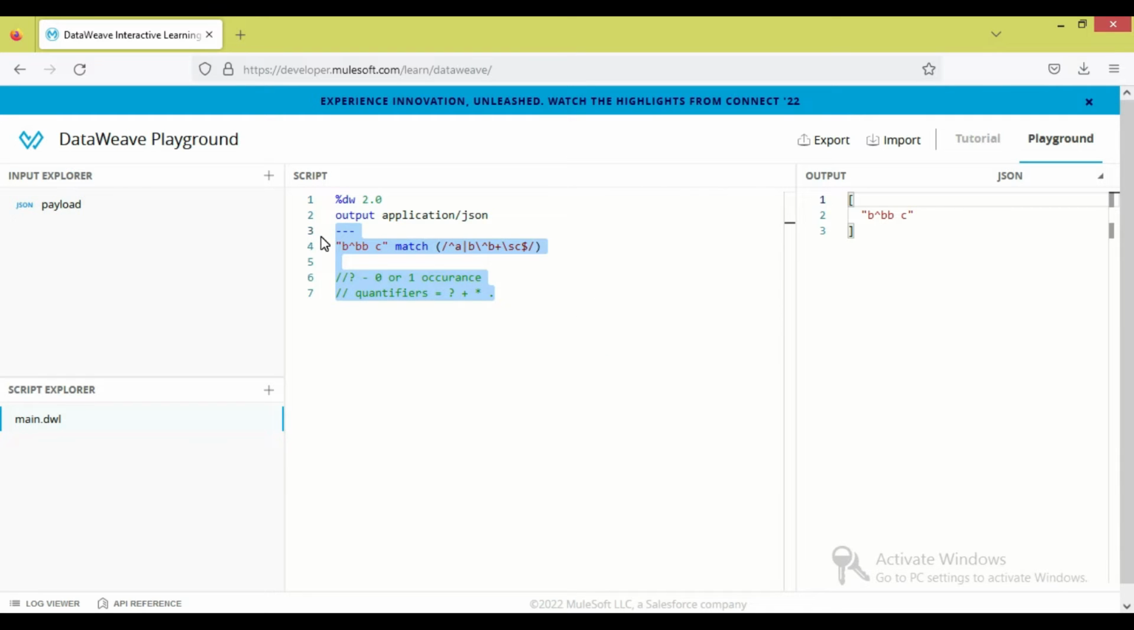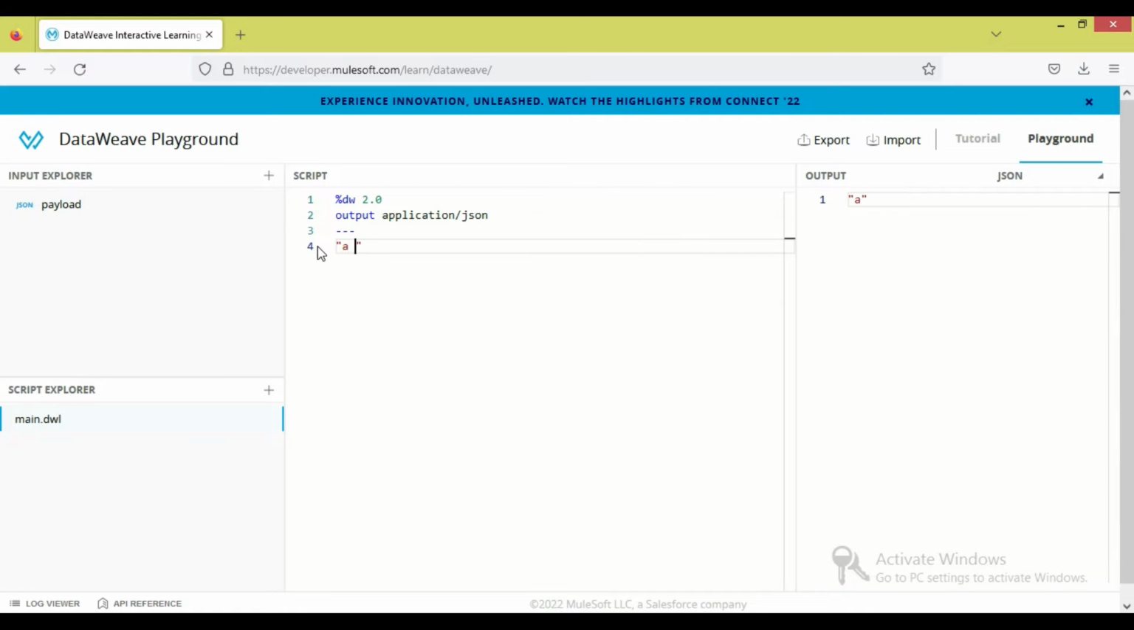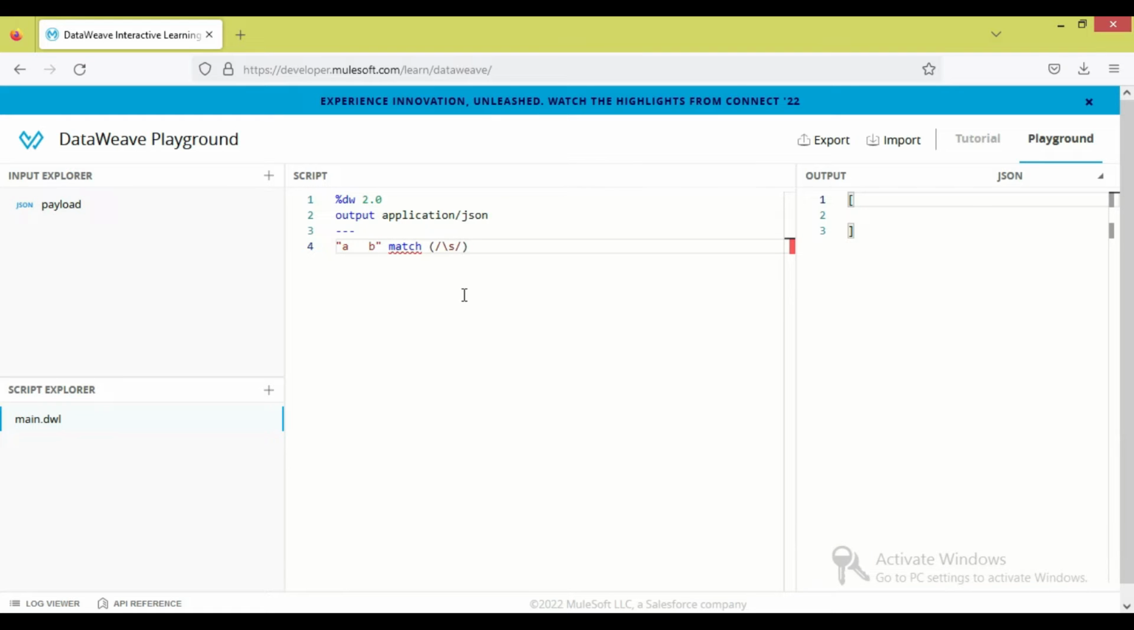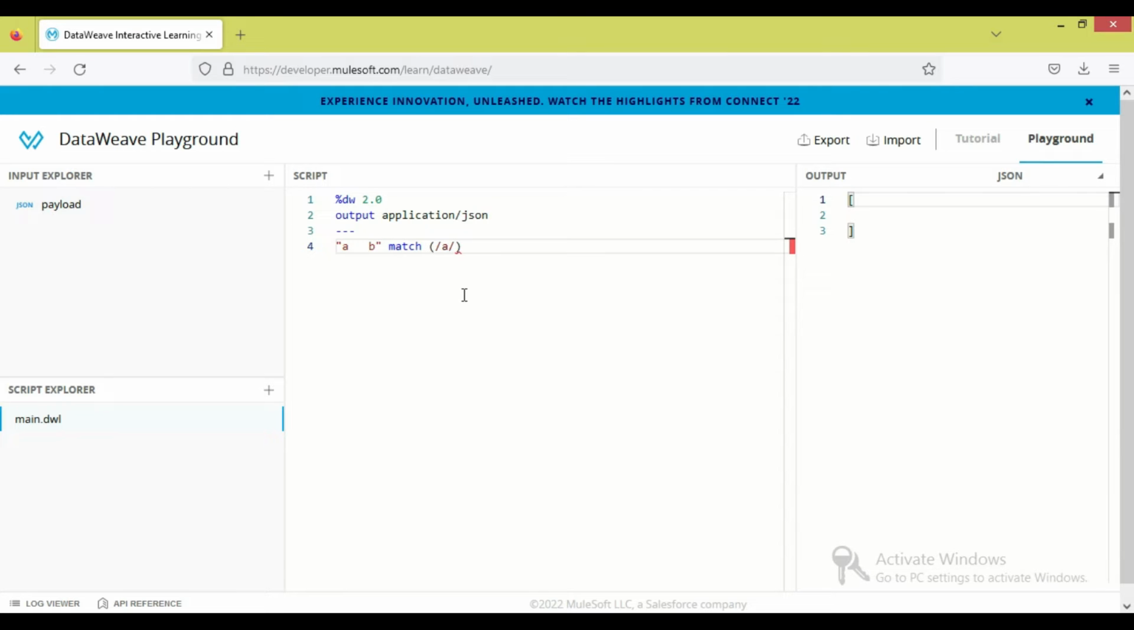Now let's clear this up. Now let's try this one. We have an A, 3 spaces, and a B. So how do we match this? There are 2 ways to do it. The first way is to match with A, then add a space, another space, and then another space, and finally we add B.